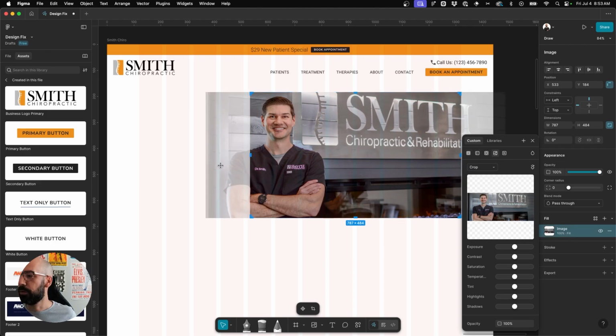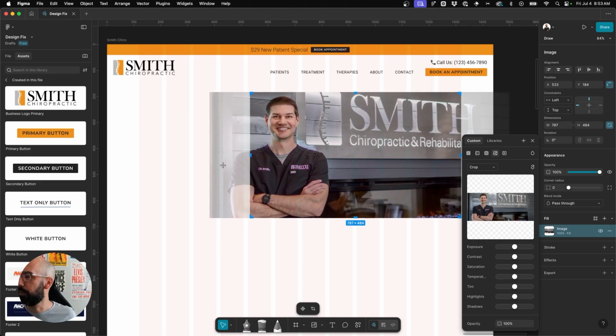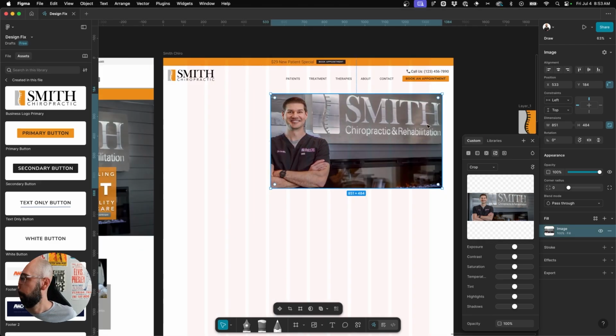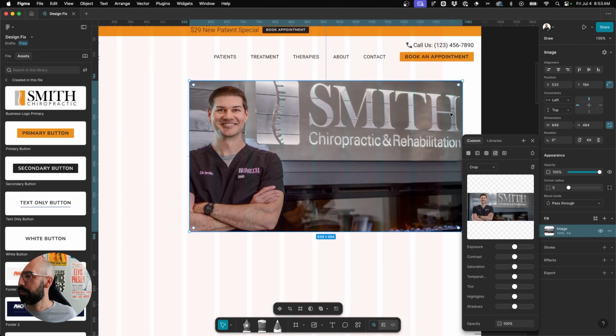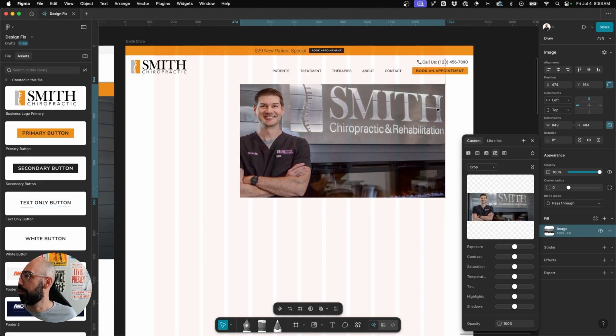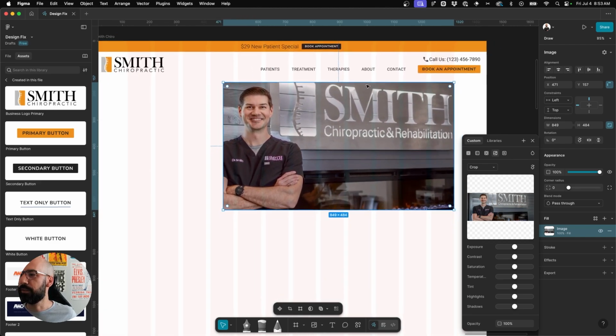Then as we choose crop, I can adjust this accordingly however I'd like. Now I don't necessarily want the name of the business to be cut off here on the image, so I'm going to see if I can squeeze this in here as far as I can. If I count my grids here, we've got 12, right?